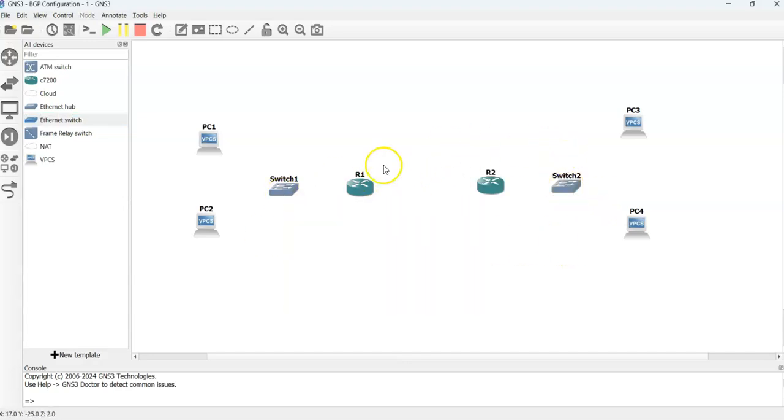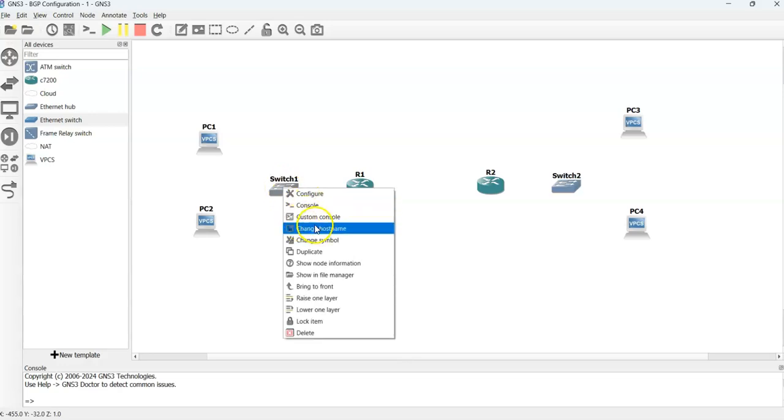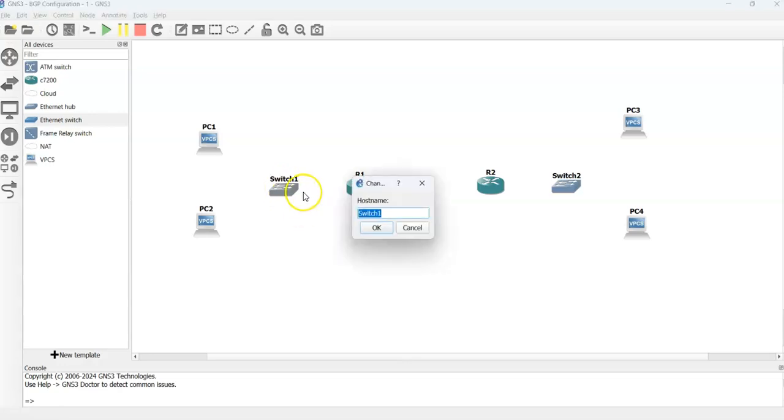Let's rename the device here. For example, if we want to change, we say change host name and we call it S1. Simple name, then click OK, and here we change host name and then we call S2. Okay, so now we have short names here.